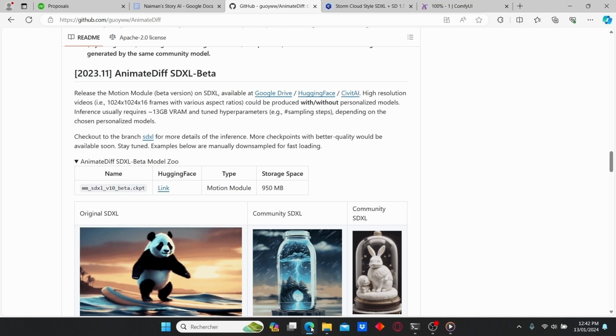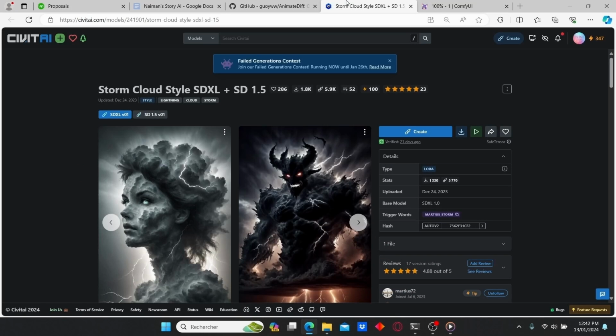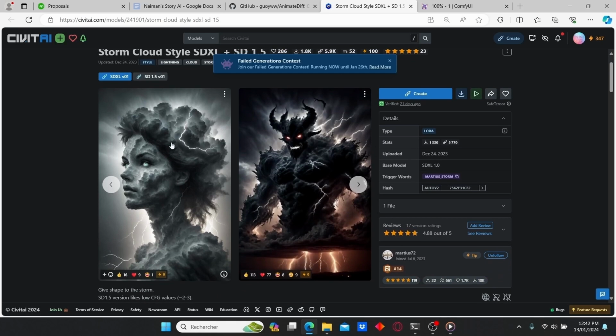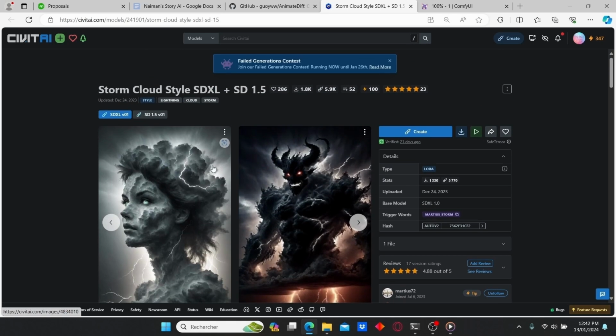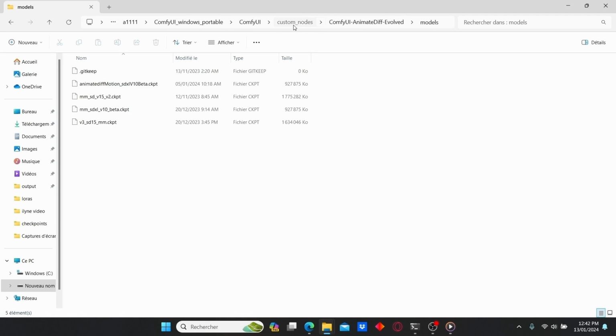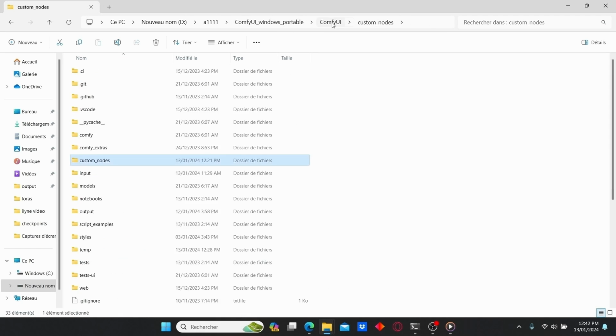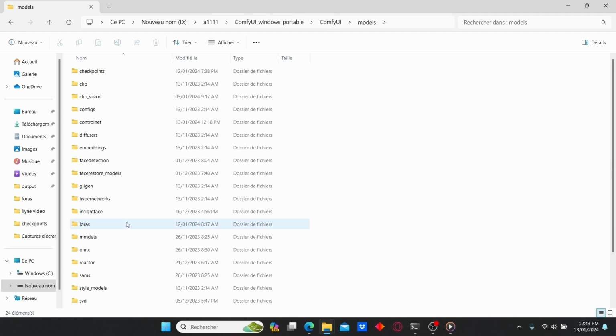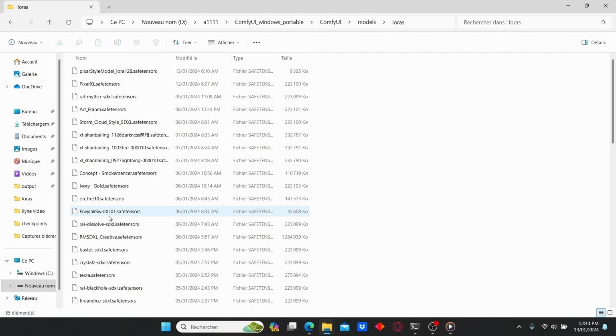Good. Now we need another file, which is an SDXL LoRA based model. Make sure to download this Stormy Cloud SDXL style, then place it in your LoRA folder. You can go to ComfyUI folder, check for models, then you're gonna find LoRA. You can paste your LoRA file here.